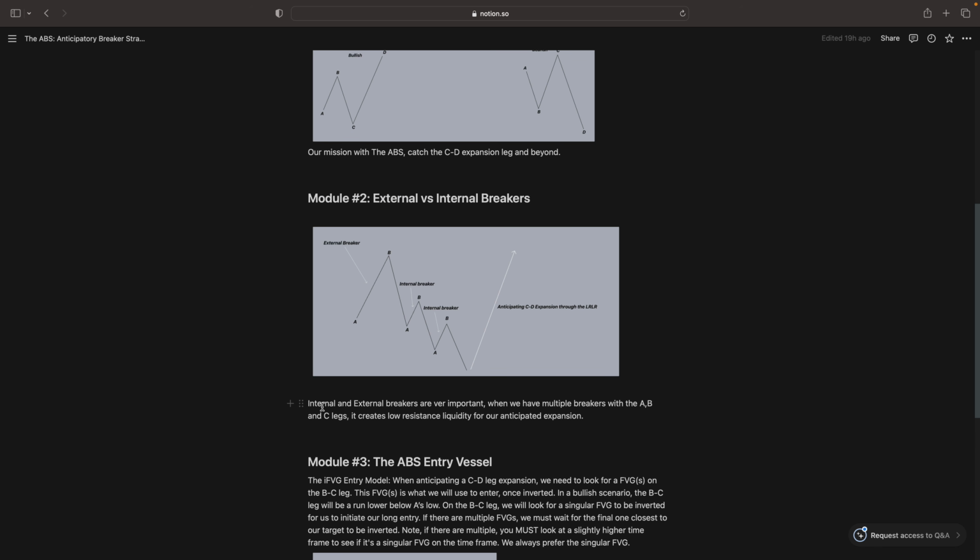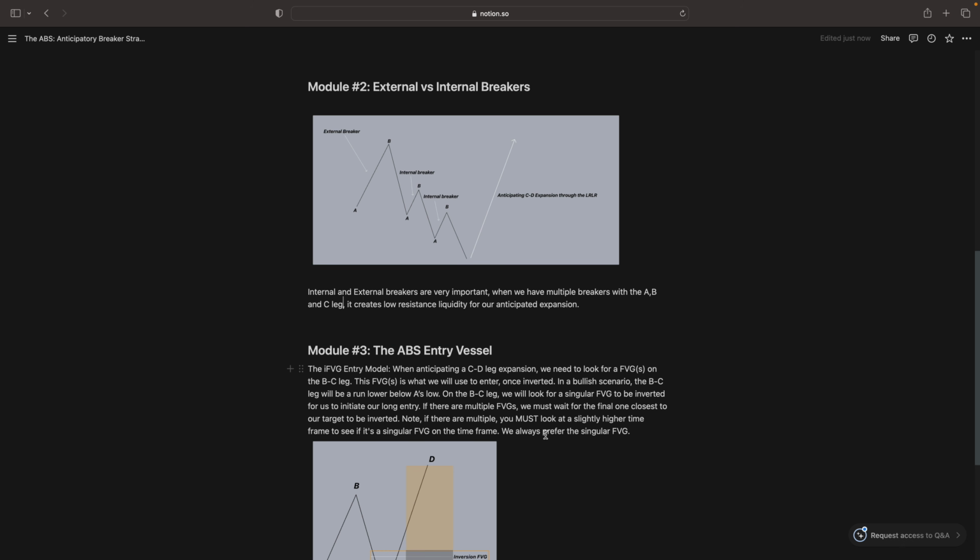Like it says here, internal and external breakers are very important when we have multiple breakers with the A, B, and C legs. It creates, C leg actually, it creates low resistance liquidity for our anticipated expansion.